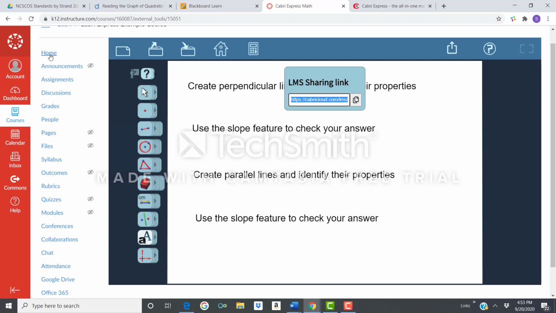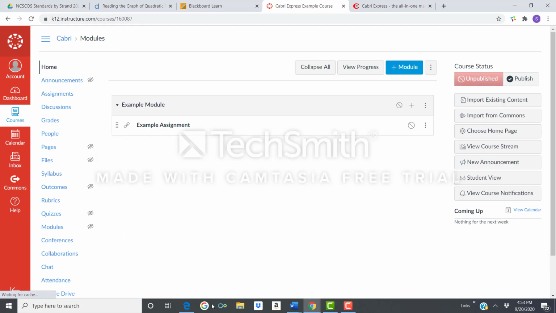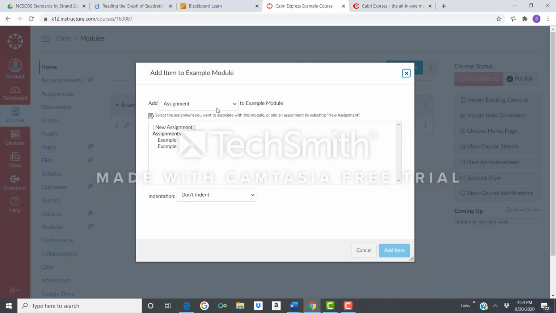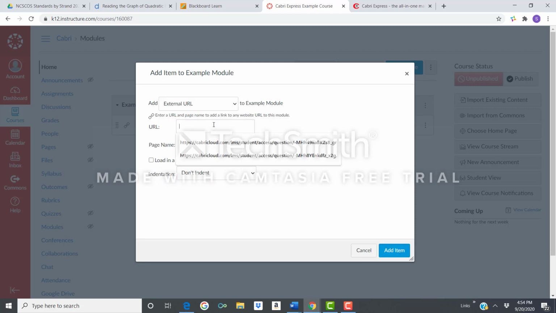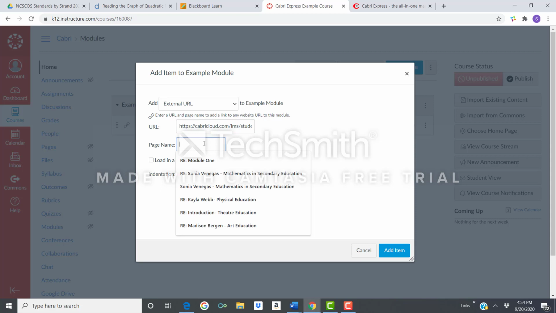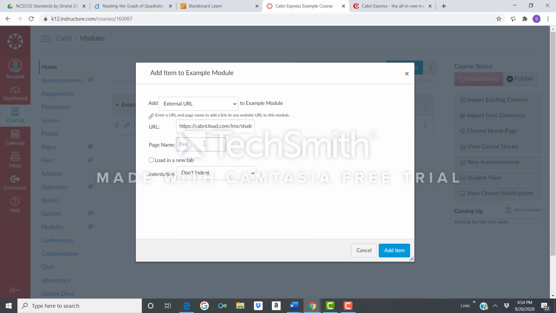and then you'll go home, or you'll go to assignments, modules, wherever you want to go. But I'm going to go to home because then it'll pop up my modules, and I've already created an example module just for this. And I'm going to go ahead and click add, and I'm going to add an assignment, but I'm going to use an external URL. That's what you're going to want to click. And then in the URL, you're going to want to paste what you just copied. And let's do example assignment.